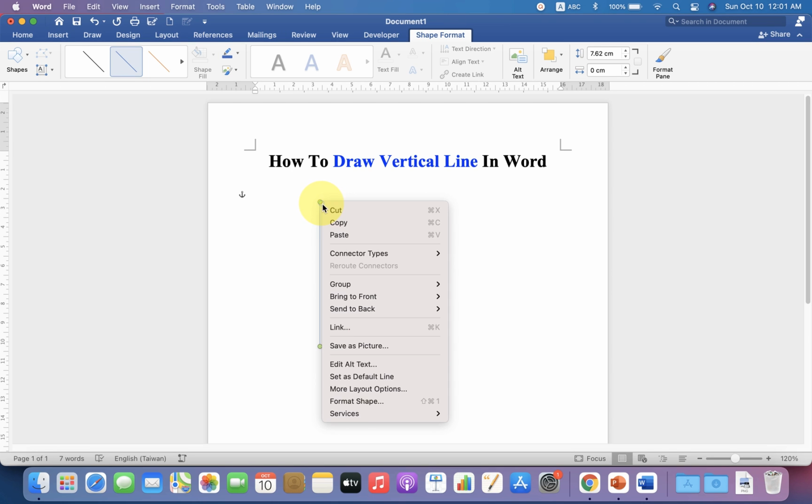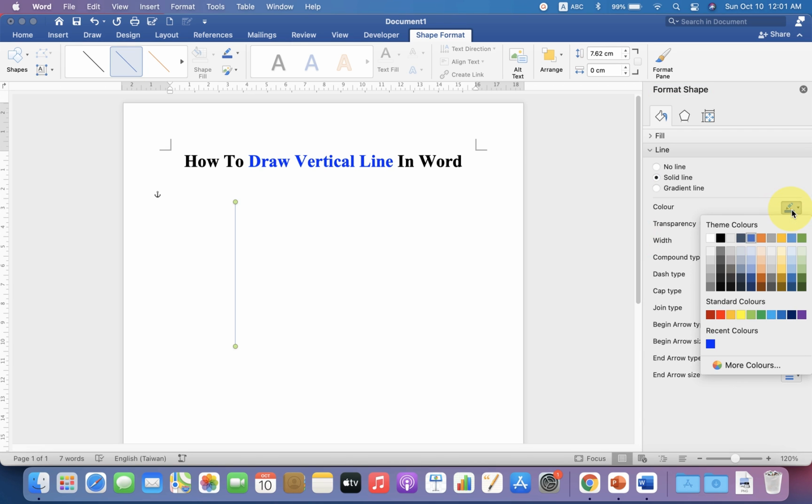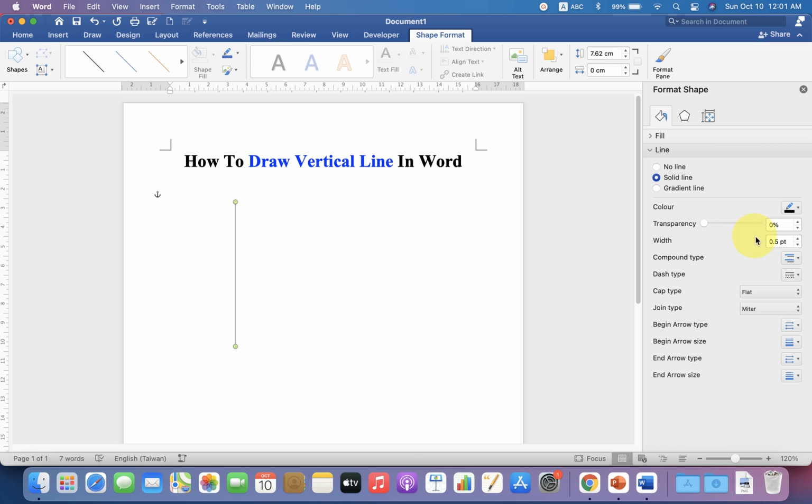We can format this line by clicking on Format Shapes. Click on the Line option. Select the color black or any other of your choice. And this is the thickness of the line. You can enter the thickness. For example, I will enter 3 points, and as you can see, the thickness of the line has increased.